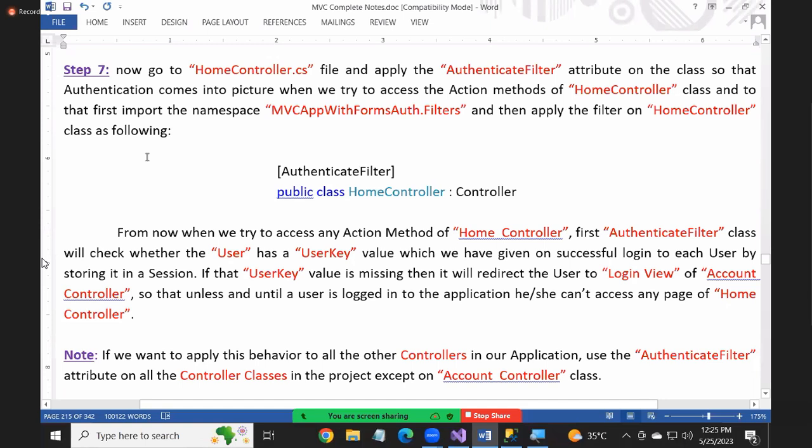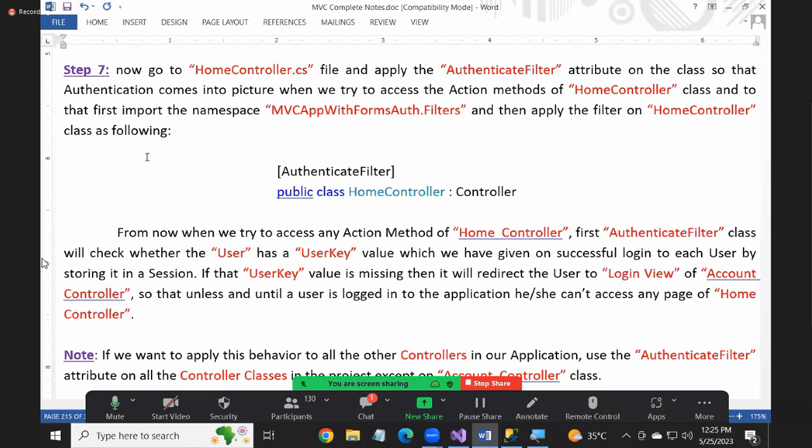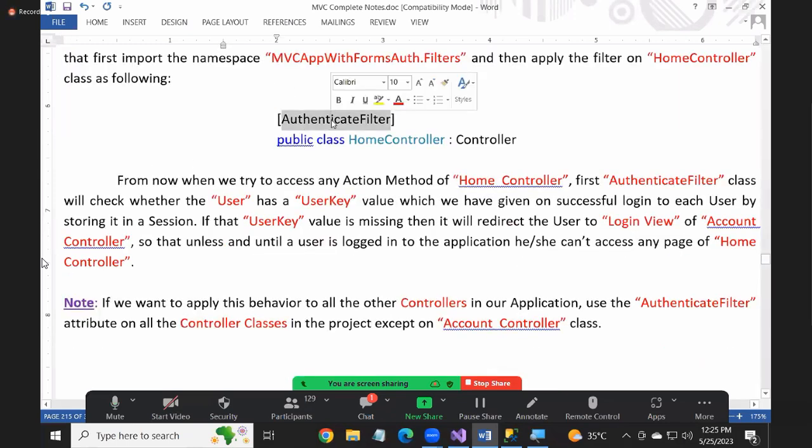Now, last step. What is it? Go to the home controller file and apply the authenticate filter on the class so that authentication comes into picture when we try to access the action methods of the home controller class. To do that, first import the filters namespace, and then apply the filter on the home controller class. How to apply? Class name, that's all. Just write your class name there, that's it.